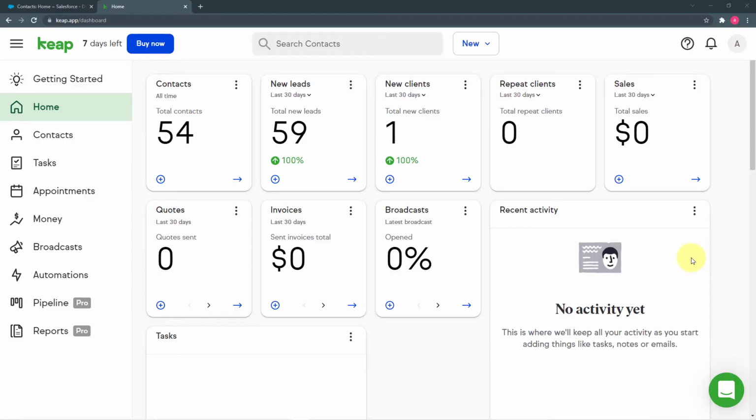So guys, this is my computer screen and here you can see I have opened my Keap dashboard, which is a CRM application. Okay, and here I'm managing my clients and my contacts like this. So we have the contact list here, and the new leads, the new clients and the repeated clients. Okay, so here we are managing our customers and our leads together.